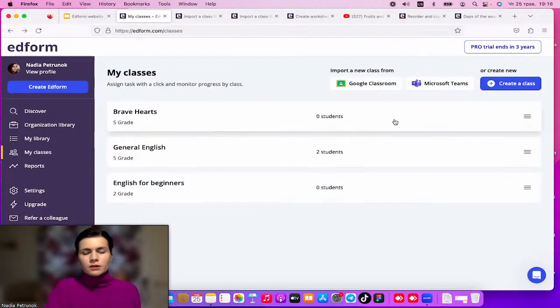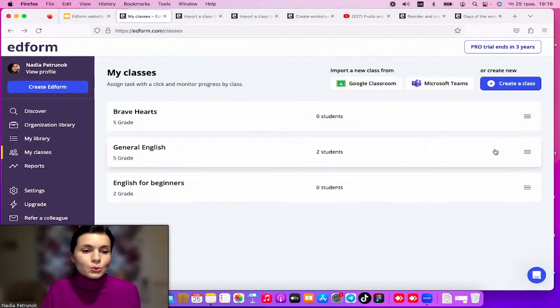And here we've got another important feature: import a new class from Google Classroom or Microsoft Teams. So if you've already created classes on these learning management systems like Google Classroom or Microsoft Teams, you might just import your class from there. You do not need to create a new one directly in EDFORM and fill it with the students. If, for example, you've got a lot of students, not just 2, like in my previous class, it will be quite a long way for you to do this. So if you've already done all this, you might use it more easily by just importing them.